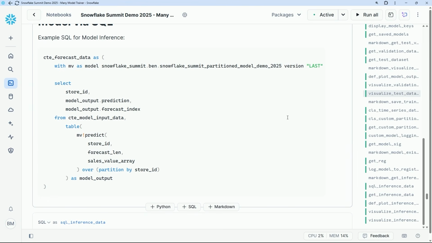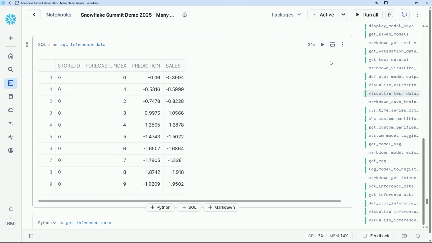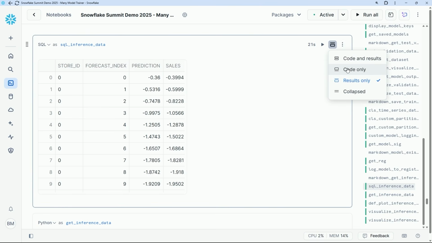This is the part where, since the model is in the model registry, it does actually exist in there, and I'm accessing it through SQL directly. This is just a snippet within this markdown cell. I can open up the SQL cell actually if we wanted to go into the details, but that is the actual model name, the database, the schema, the model name. I'm referencing the last version. I'm selecting the store ID and the prediction and forecast index, so I know what the ordering of the output for the multi-day forecast is, as well as doing my table function, where I'm predicting off of each partition. This is the result from the SQL cell, but if I wanted to look at the actual SQL, just so you know what that looks like.